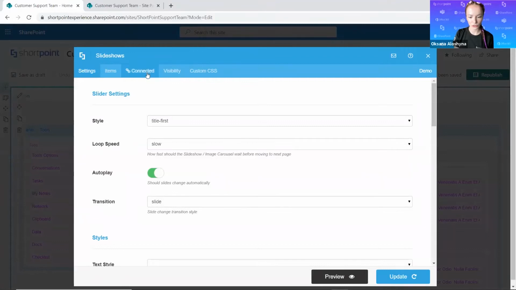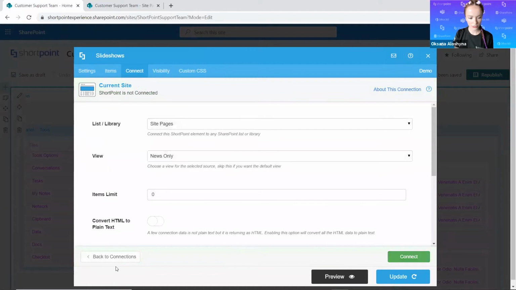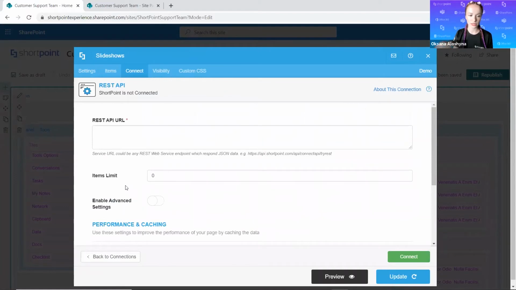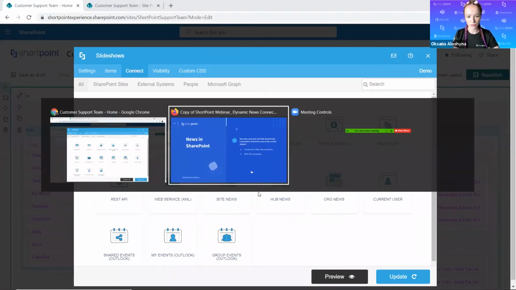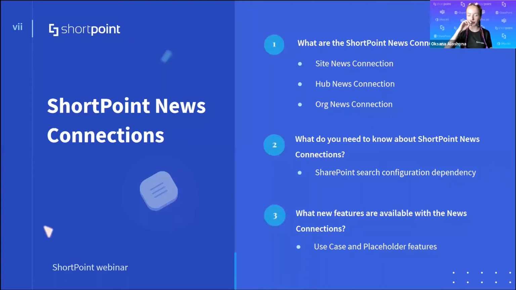Another option we could use here is, if I disconnect, we could use the REST API. But for using the REST API, you have to have some technical knowledge. You have to know how to build up a basic REST API query. So that's not very straightforward as well, as you can understand. And this was a little bit of a challenge. Now, let me return back to our presentation, and I will tell you what new connections we have.